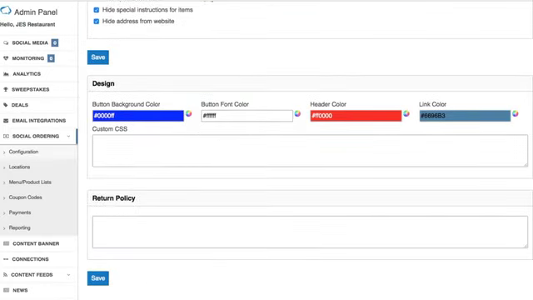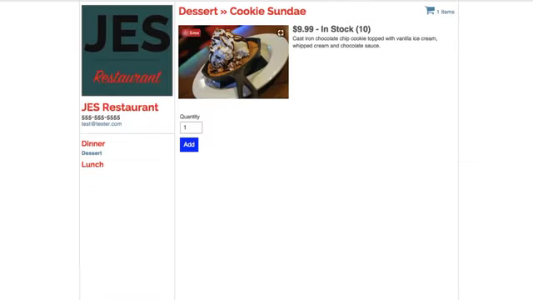Or if you are pretty handy with CSS development, you can put in your own CSS code in here and click save, and it'll update accordingly. Last piece is your return policy. You can choose to have this or not. You can see I've left this blank for now.